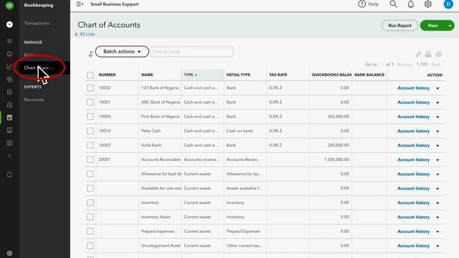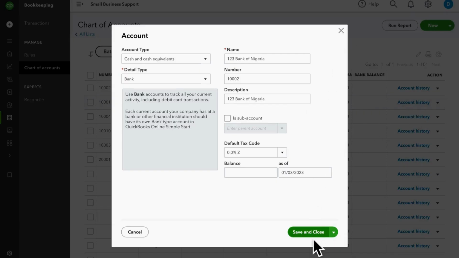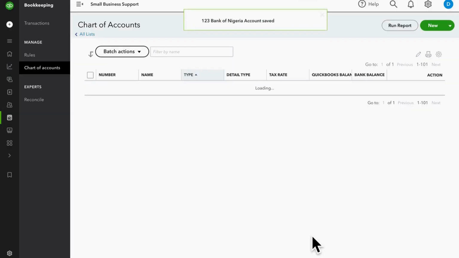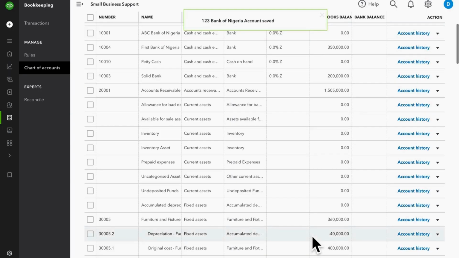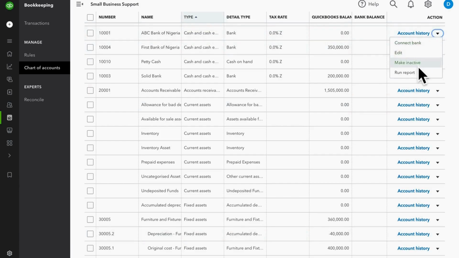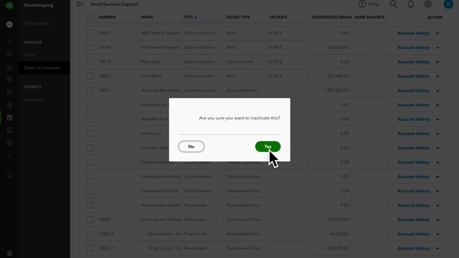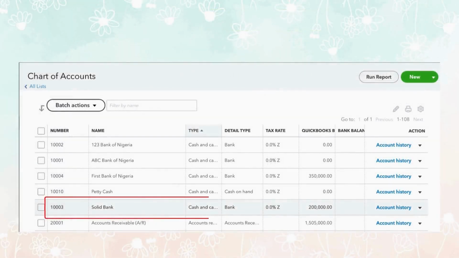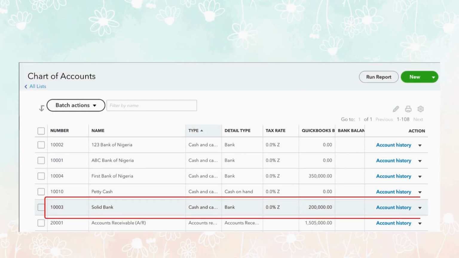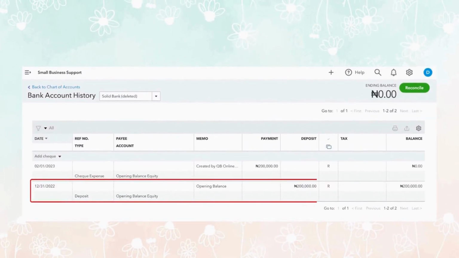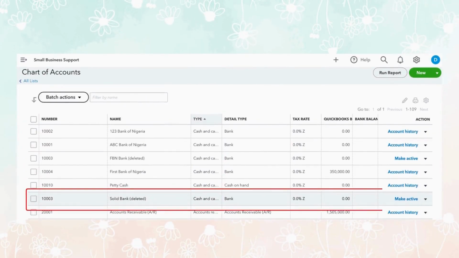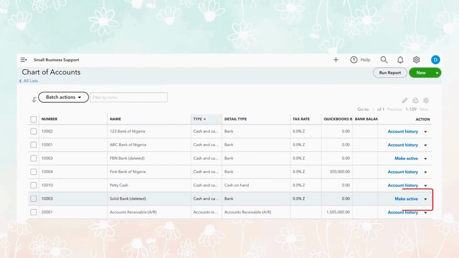To edit an account, go to your account list in your chart of accounts and click Edit. Make the necessary changes. To stop using an account, make the account inactive by clicking Make Inactive here. This will make the account inactive so you can no longer use it for new transactions. When you make an account with a balance on it inactive, QuickBooks creates an account where this balance is moved to before deactivating the account. If there is no balance on the account, it is simply deactivated.